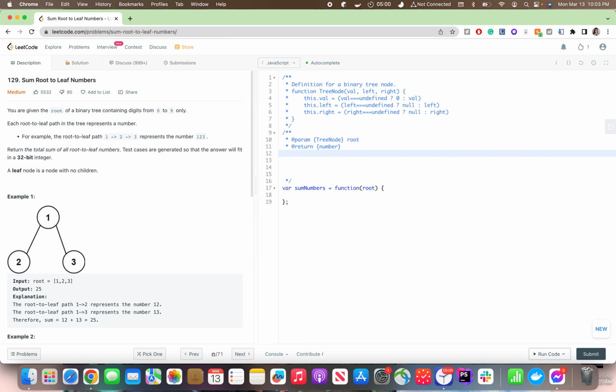You are given the root of a binary tree containing digits from 0 to 9 only. Each root to leaf path in the tree represents a number. For example, the root to leaf path 1, 2, 3 represents the number 123. Return the total sum of all root to leaf numbers.